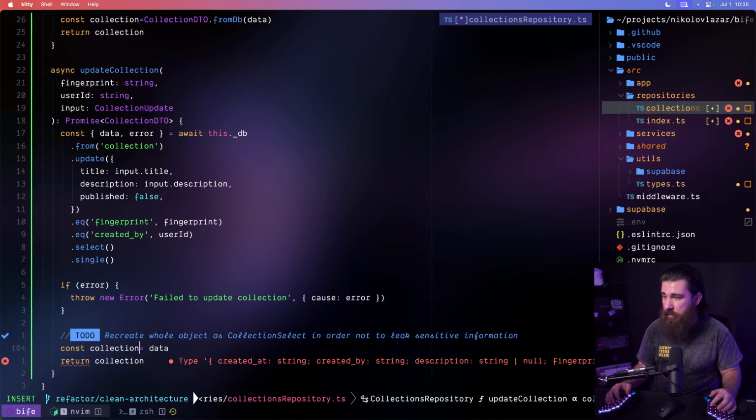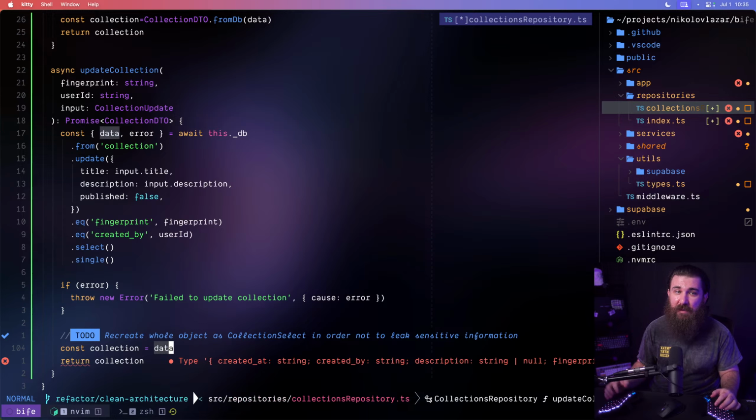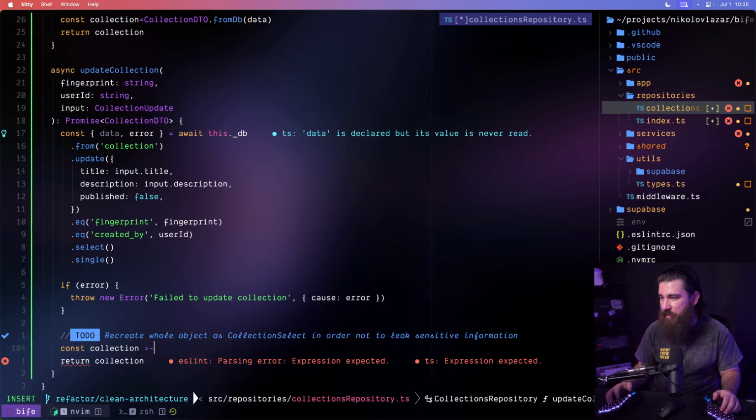I could never get used to the registers in Neovim. For example, if I copied this line and if I delete this data, I still think that I copied the line, but if I hit paste, it's just going to be data because deletion also puts the value in the same register. And I know there's a trick, but I'm never going to get used to that.